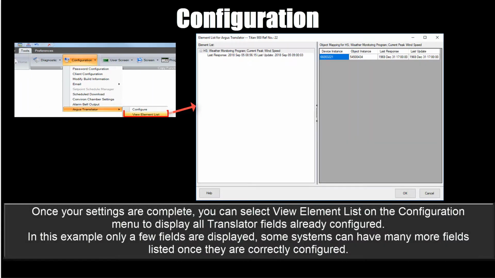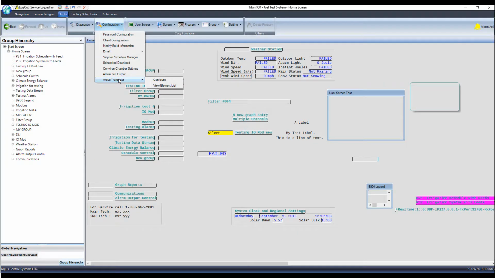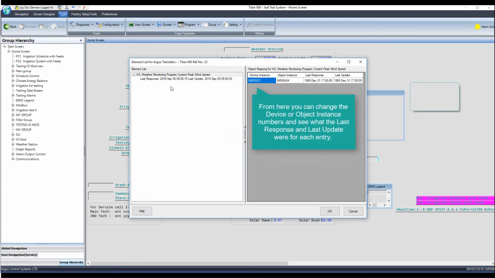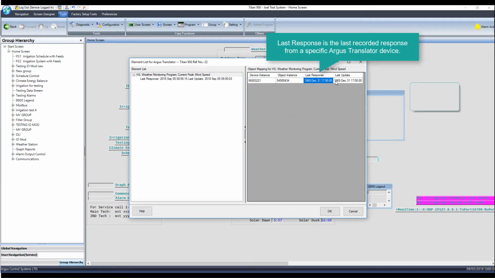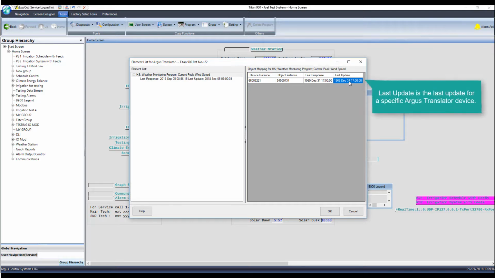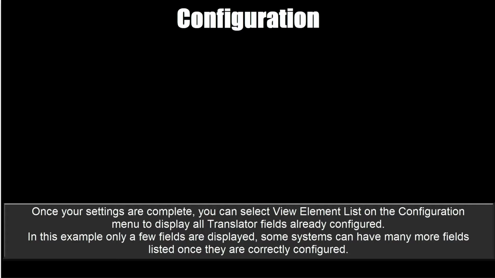Elements. Once your settings are complete, you can select View Element List on the Configuration menu to display all translator fields already configured. In this example, only a few fields are displayed. Some systems can have many more fields listed once they're correctly configured. From here, you can change the device or object instance numbers and see what the last response and last update were for each entry. Last response is the last recorded response from a specific Argus Translator device. Last update is the last update for a specific Argus Translator device.